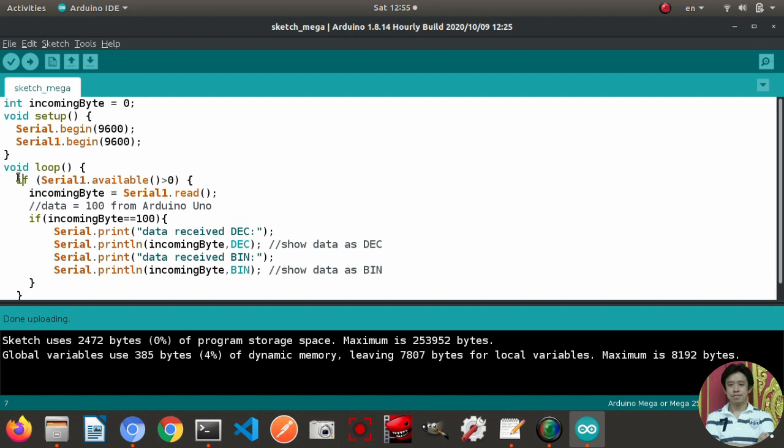For loop, we have to wait for Serial1 communication by using Serial1.available. This function will return the number of bytes. If it is available, the number of bytes will be more than 0. After that, after the serial data is available, we have to read it by using Serial1.read, and we store it in incomingByte. The function will return the first byte of serial data.